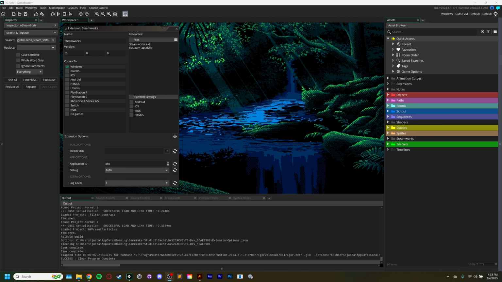So now that we have the Steamworks extension installed in our GameMaker game, we can then configure it so that GameMaker knows how it's supposed to reference the SDK and talk directly to Steam. So for our example here, we are going to just select Windows. Obviously, if you're on a Mac, you would select Mac.